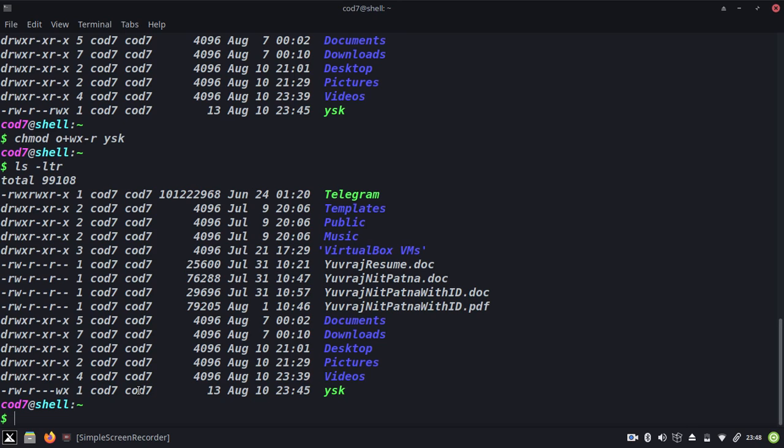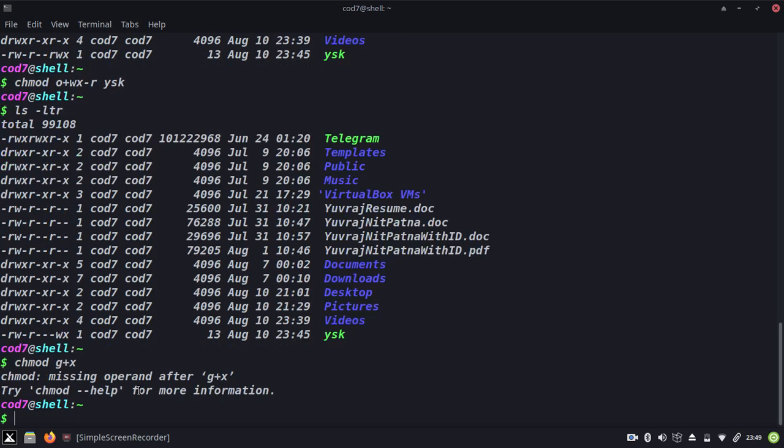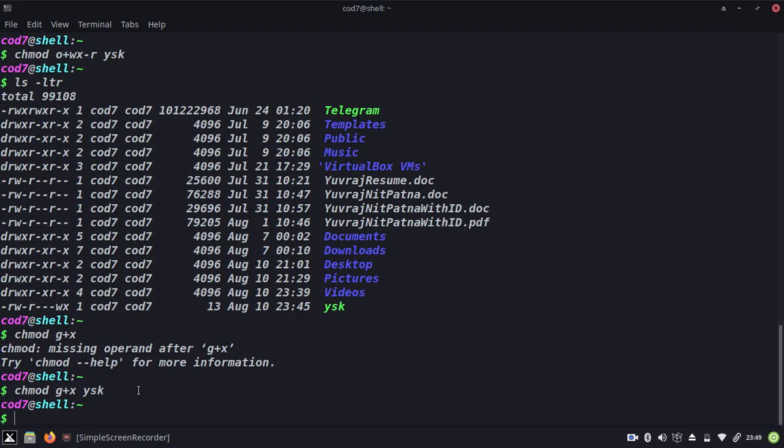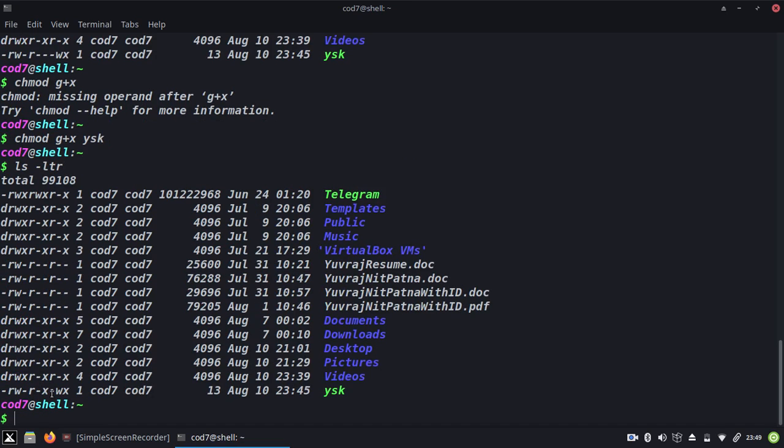And if we want to change the group permission, then we have to use G rather than O or U. We have to write G. Just like the group doesn't have the execute permission, so we can use G with the plus symbol and X. Oh, I am missing the file name, that's why it's not working. Let's write the file name here. Now I will show you. Look here, it got the execute permission. The idea is simple.